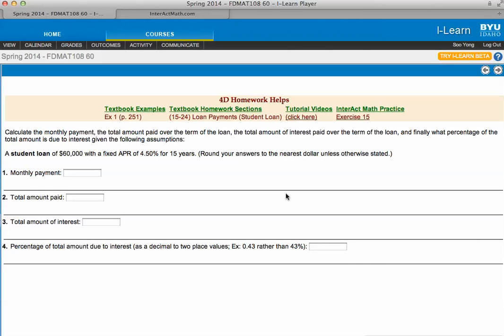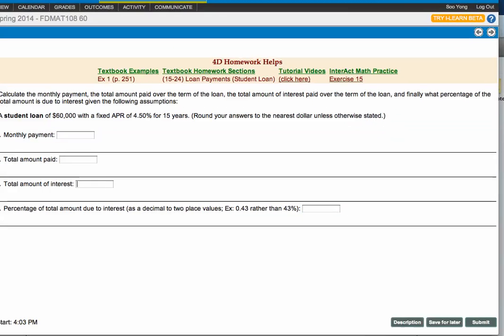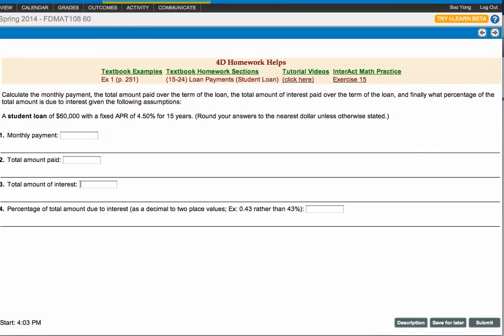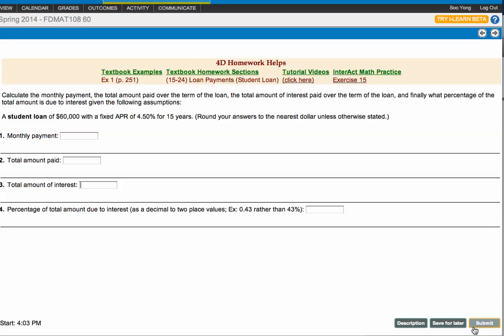Your actual grade for your homework has to be done within the iLearn problems themselves. And you'll know you're inside of iLearn when you see these homework helps up here at the top. Alright, so then you would go ahead and work that problem out, putting in your answers here. And then notice that at the very bottom there will be a submit.